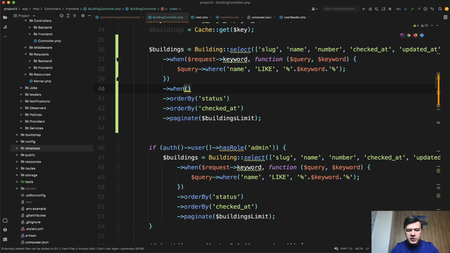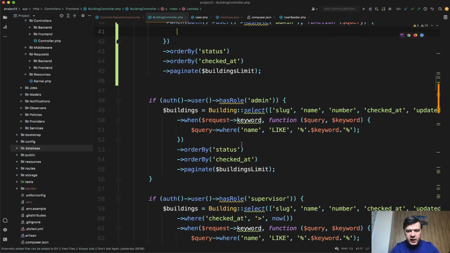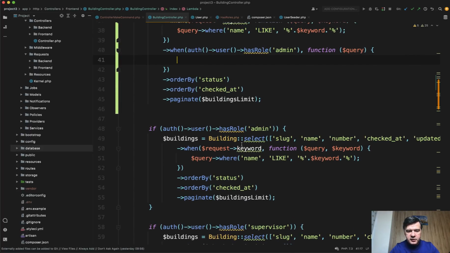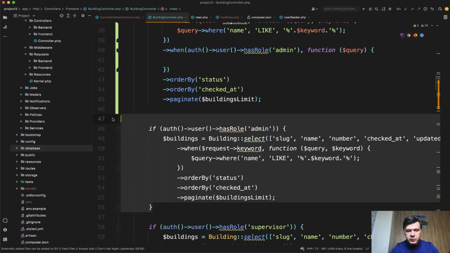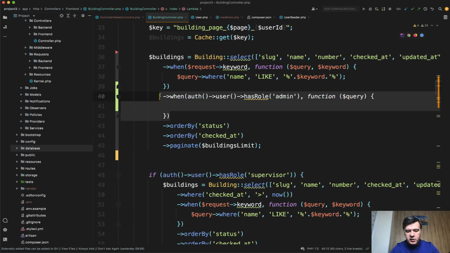So instead of having if statements, we would use when the role is admin, then function query, what we need to add for admin. In fact, there's no additional query for admin, so we don't need to add anything here. So we can completely remove that if statement, because that is how admin works by default, without this. So this is a query for admin.